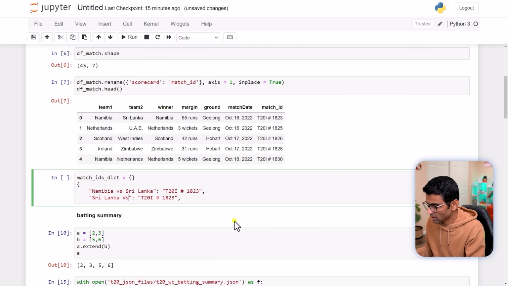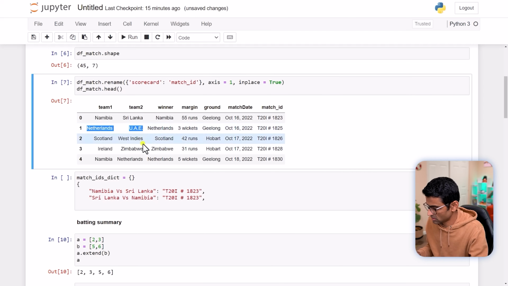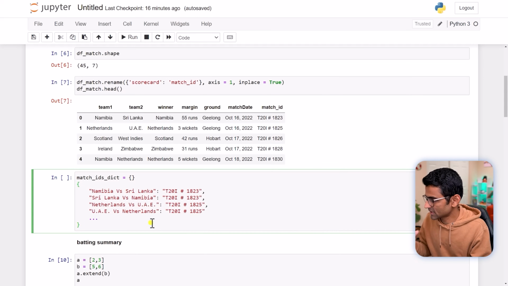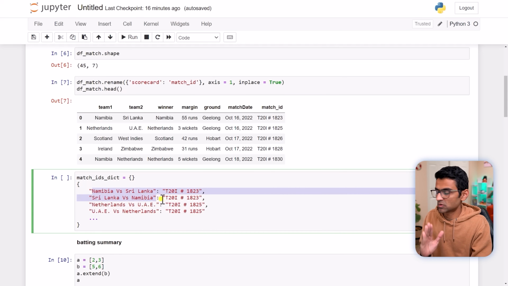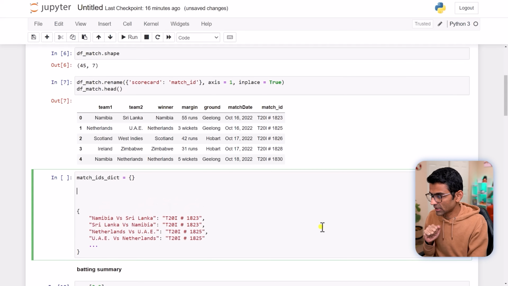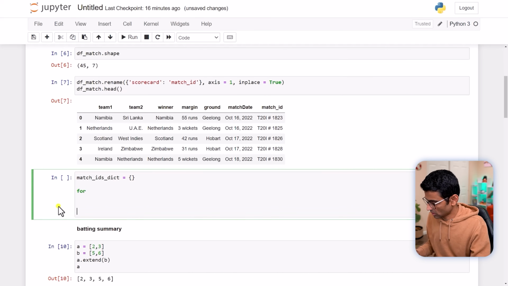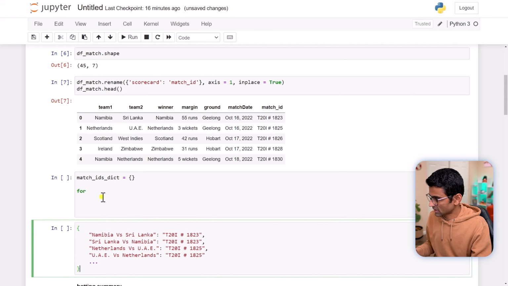Why do I need this? Because the order is not guaranteed, so I need to have both. And then I have, let's say, Netherlands versus UAE, correct? So I have this kind of Python dictionary where I have team 1 versus team 2, team 2 versus team 1, and the match ID. Then that is going to be helpful. So I can create that dictionary by going through the rows. Let me remove this. I think you got an idea, or let me put it in the second cell.